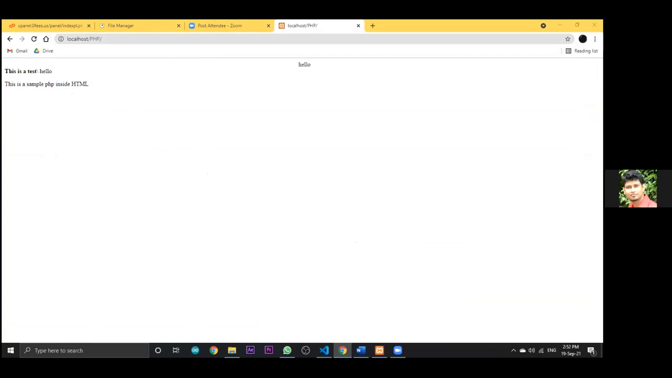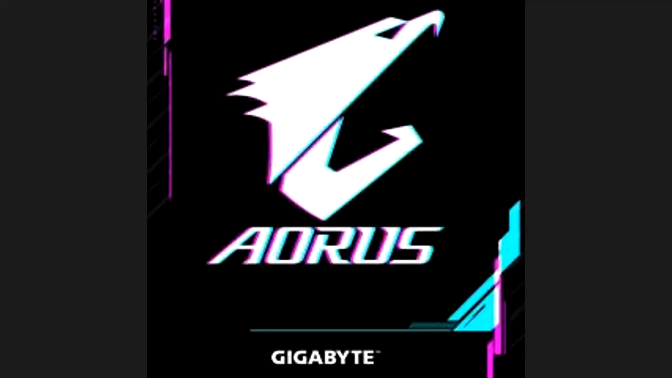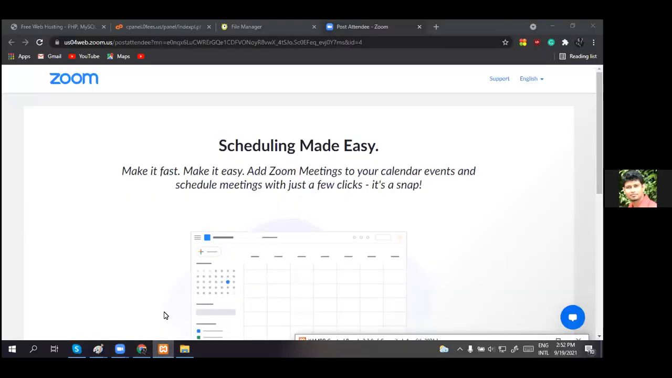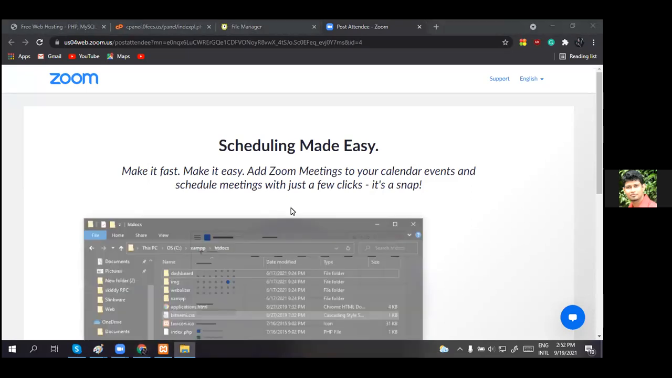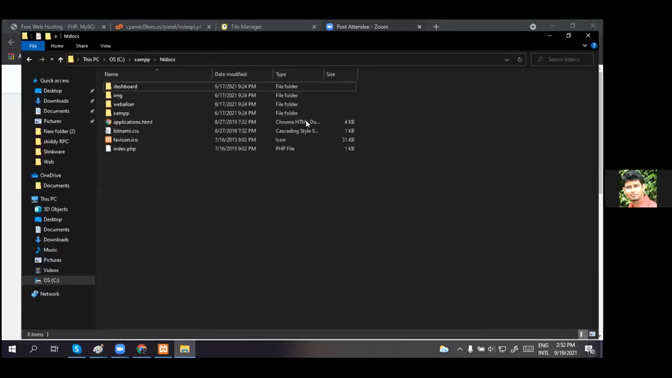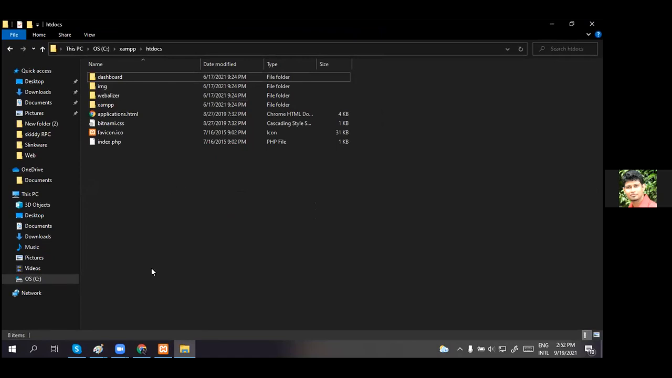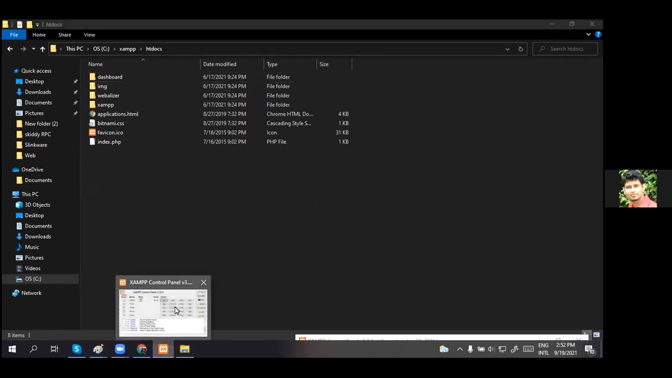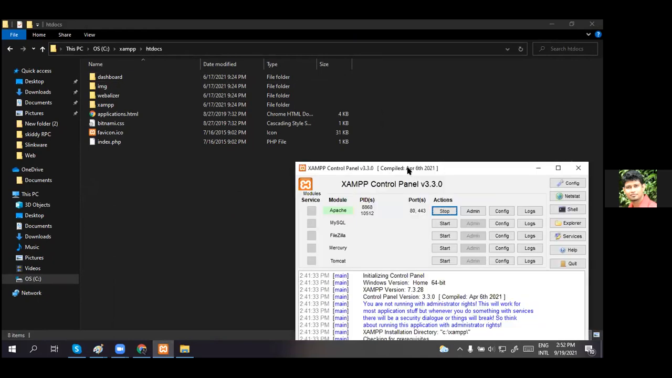Okay, share your screen. Please share your screen. Quickly do that. Then, have you installed XAMPP? If you have installed XAMPP, please run that. And go inside the XAMPP folder. Is it running? XAMPP, is it running? Okay.